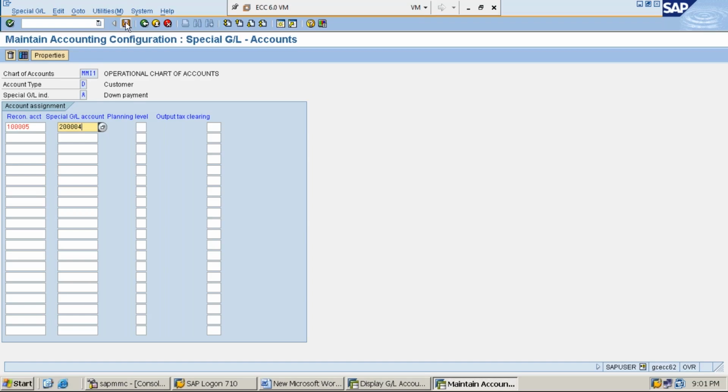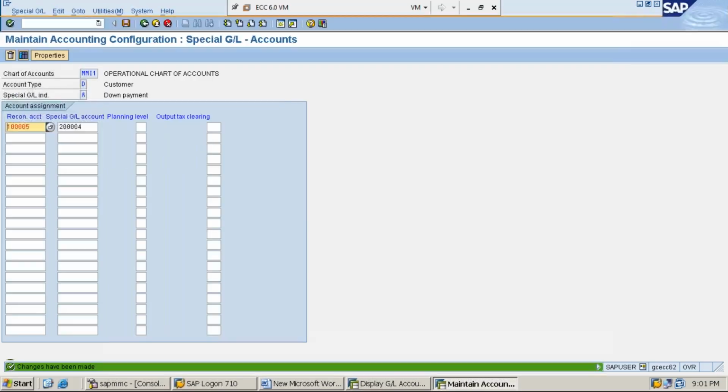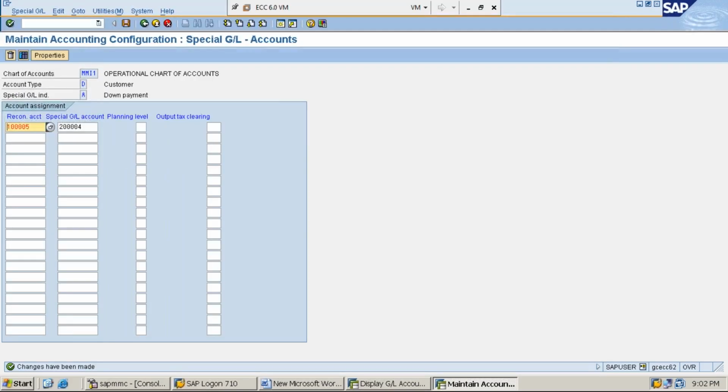Then click on save. Press enter. And get the message, changes have been made. Note down the message very clearly.